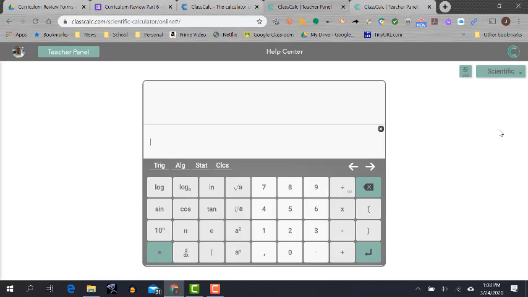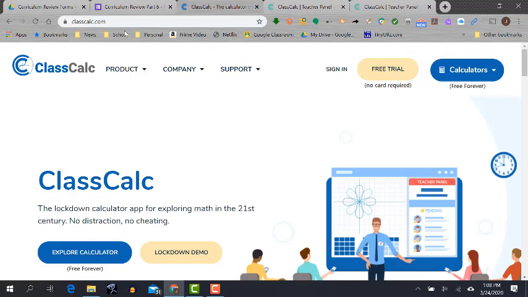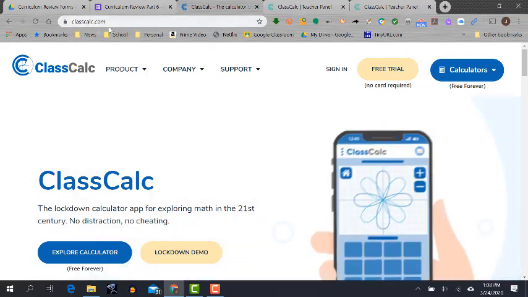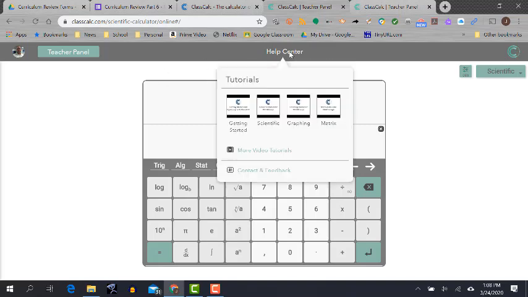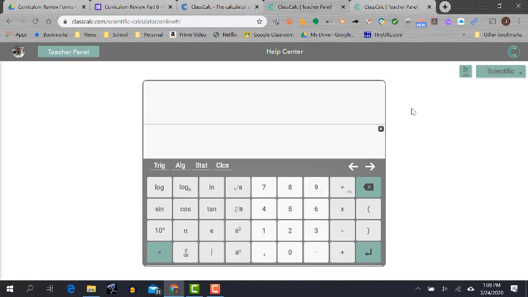So try this out. Remember, all you have to do is go to classcalc.com. Found within this panel, you've got a help center, and in this help center, it's got videos or tutorials to show you how to do various things on this calculator. So it's kind of a neat calculator to use when we don't have our fancy calculators at school.